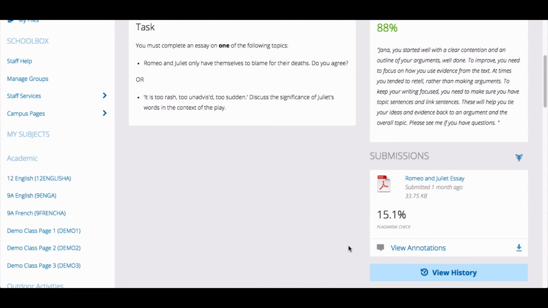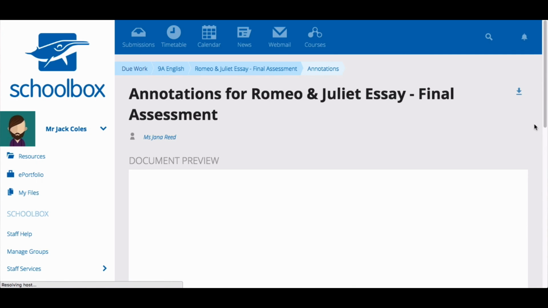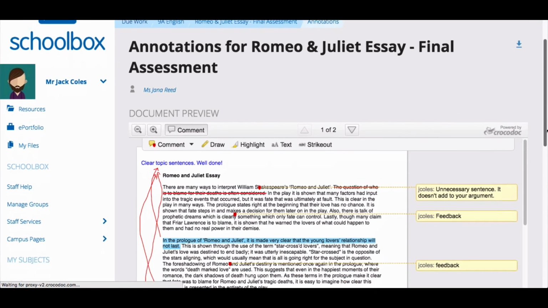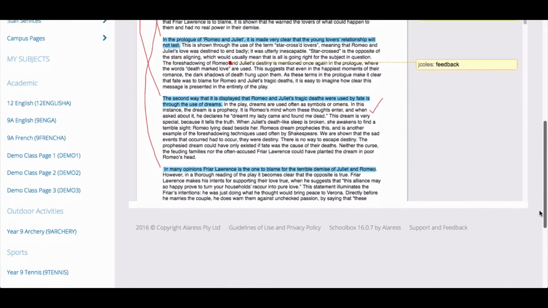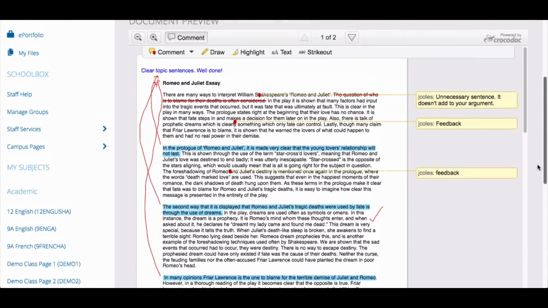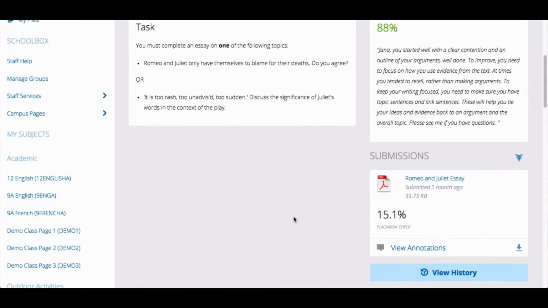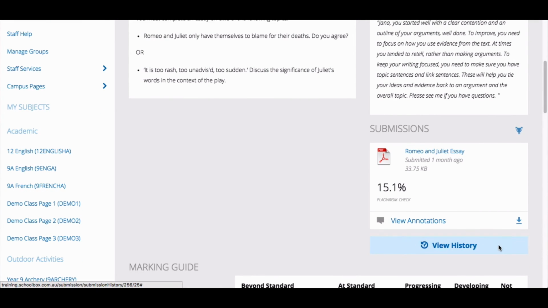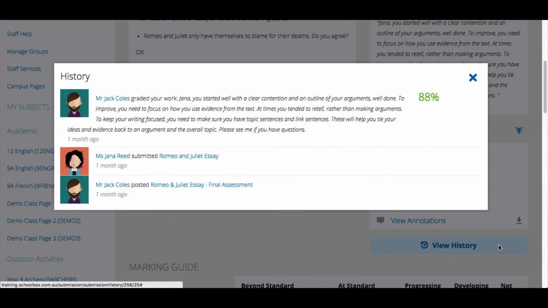In the submission box, you can see what the student has submitted if it has been submitted online. Beneath this is the Plagiarism Score. This is the percentage of work that has been potentially plagiarised. When you click on View Annotations, you can see any in-text feedback given to the student on that particular assessment task. Clicking on View History allows you to see when the assessment task was submitted and any previous submissions, such as drafts.